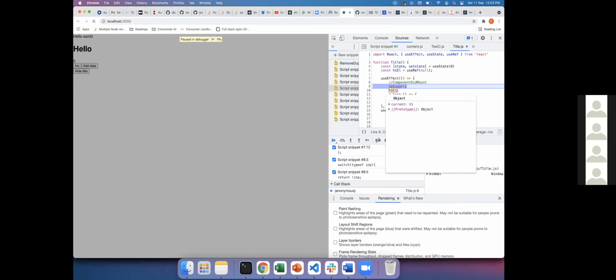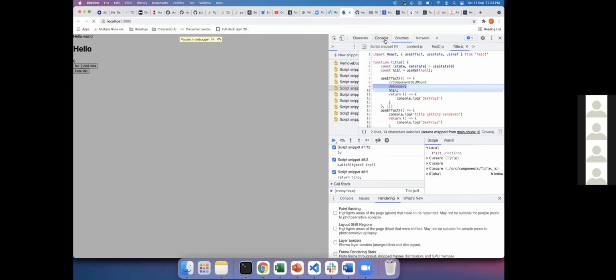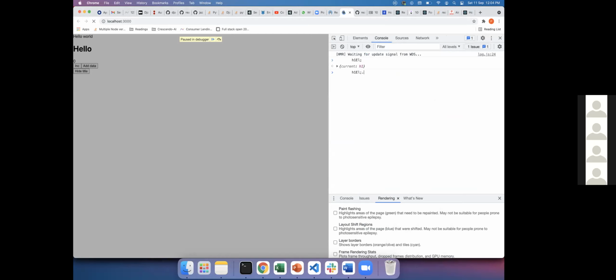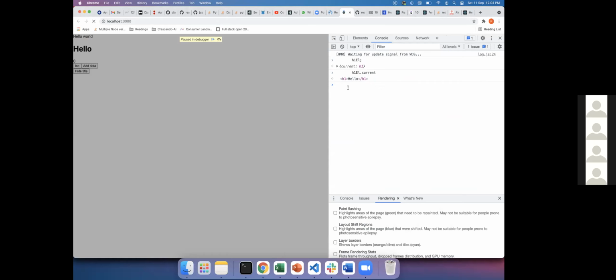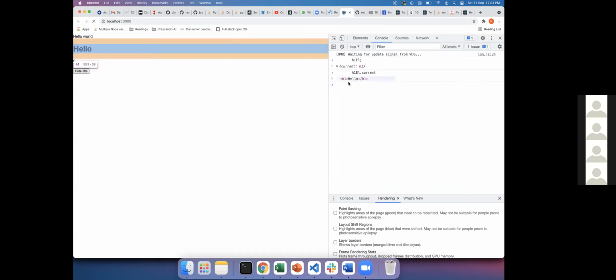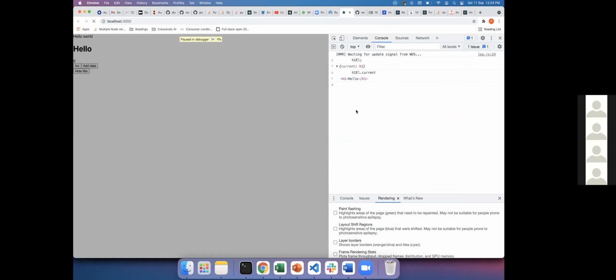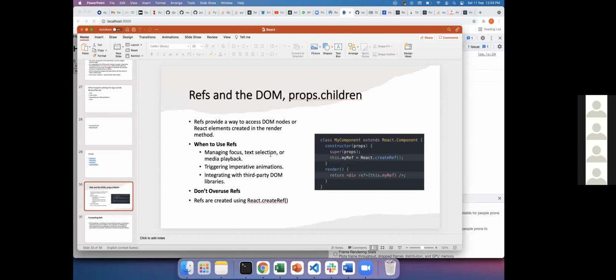Okay, so if you see, you have this, right? h1.current. If you do, you will get it. This is nothing but your h1 element, right? That is the actual JSX, but you are easily able to get it, right? So this is what we call a ref. It is used for managing focus.